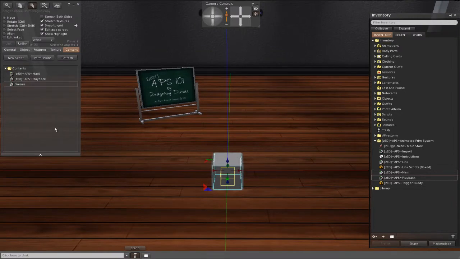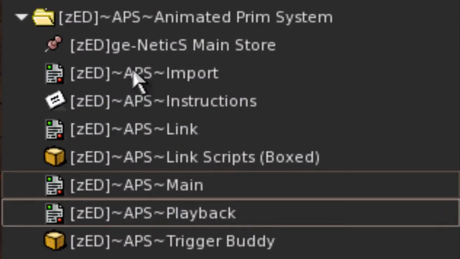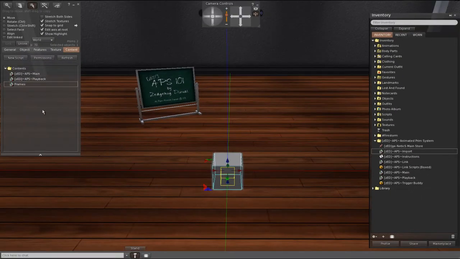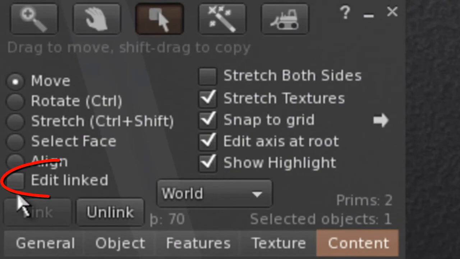Okay, and then to get the import menu I need the import script, and this basically plugs it in. So I'm going to take the APS import script and put that into the root prim as well. Now before I can actually import and record successfully, I need the link script in all the prims that are animated. So I will need to go into edit link parts.